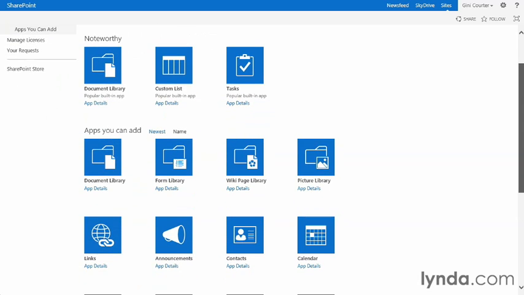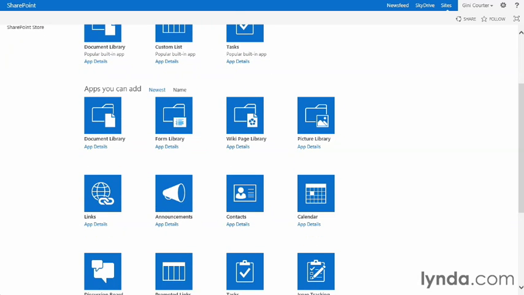And then we have apps you can add. So we could add another document library, and indeed we will later. We could add a form library. We'll do that later in the course as well. Wiki pages, picture libraries. Those are all different types of libraries that we can create.